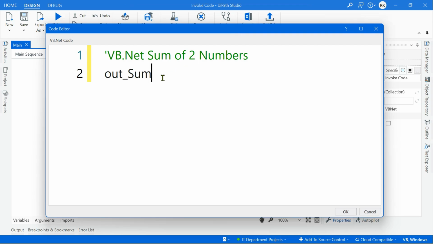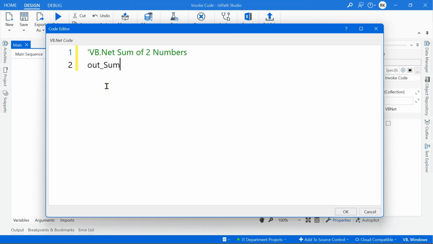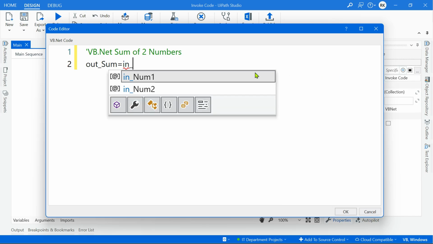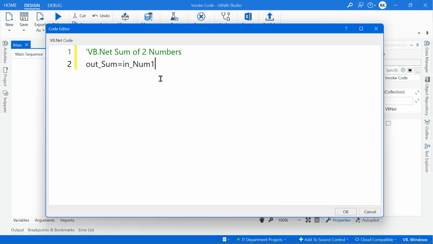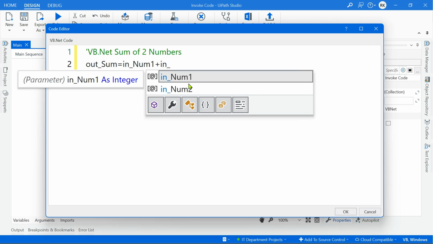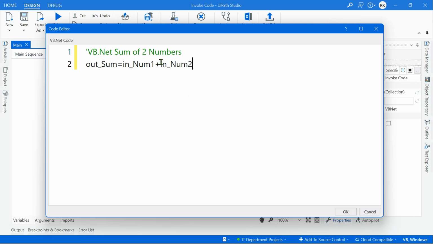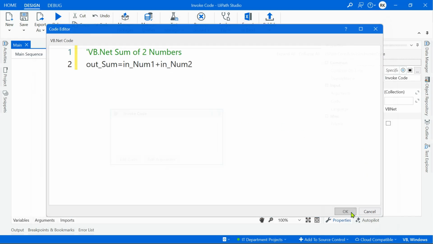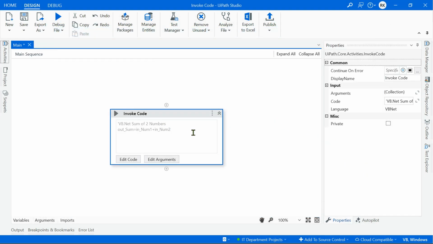All right, so now let's write it. Slightly decrease. Okay, so out_sum is equal to in_num1 plus in_num2. With that, in the num1 you will get 10, in the num2 you will get 5. So 10 plus 5, 15 will be in the out_sum variable. All I have to do is click on OK here. Now the code has been written.